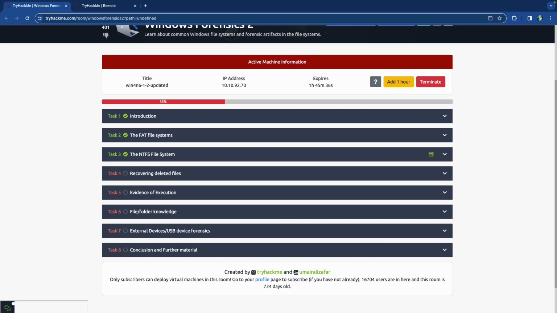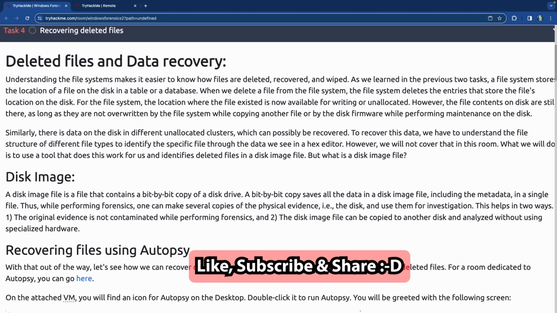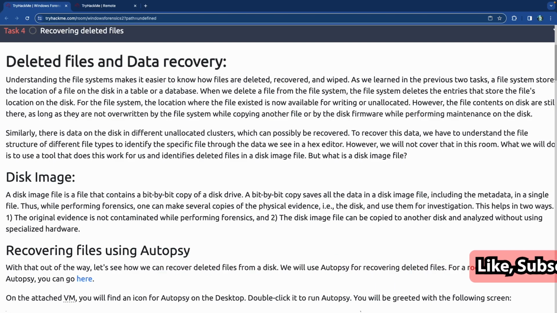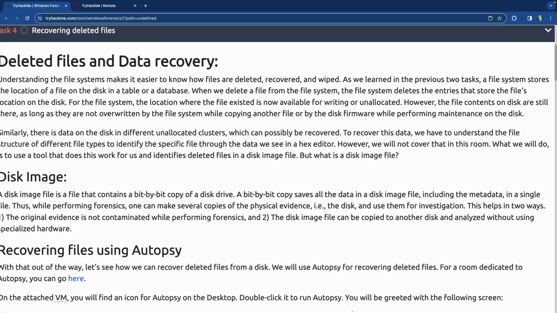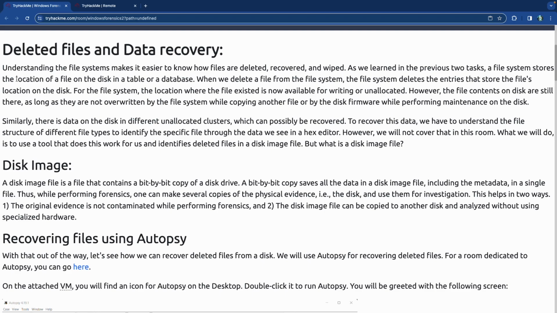Okay, so now moving on to recovering deleted files. Deleted files and data recovery. Understanding the file systems makes it easier to know how files are deleted, recovered, and wiped. As we learned in the last 2 tasks, a file system stores the location of a file on the disk in a table or a database. When we delete a file, the file system deletes the entries that store the file's location on the disk. For the file system, the location where the file existed is now available for writing, or unallocated.